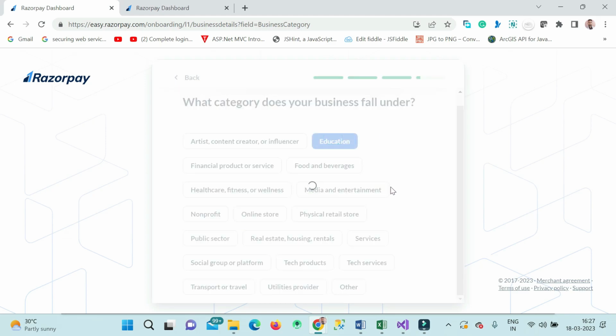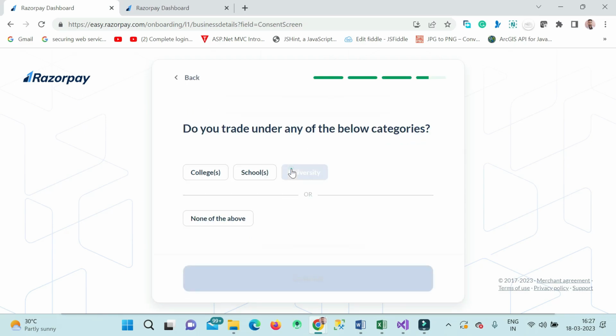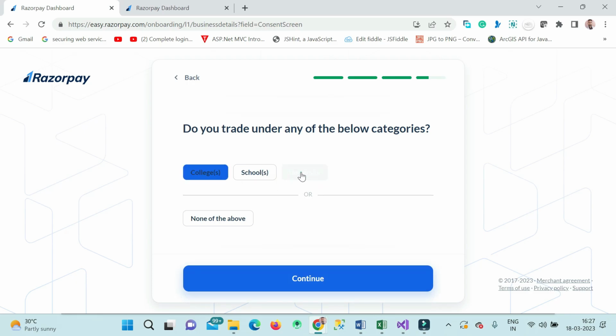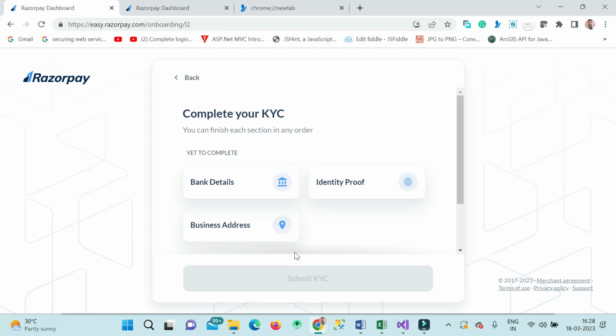So I'm choosing education. Then you can choose e-learning. Then it is asking the trade under which university or college. So I'm choosing none of the above. Then click continue. Now your account is created. You can click on complete KYC.